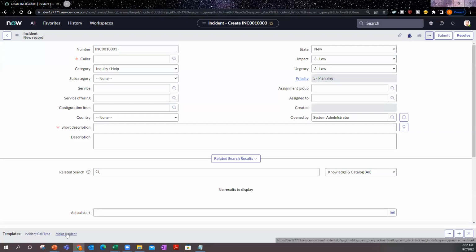Because I want to be sure. Yeah, I think because I wasn't having a template before. Once I did that, now when I went back, it's showing the incident call type and the major incident. So are we good? Okay, now you have it. But you went through the same steps, right? I went through the same steps, but before it was saying I need to create a new template. I didn't have any of that. Okay, that's fine.